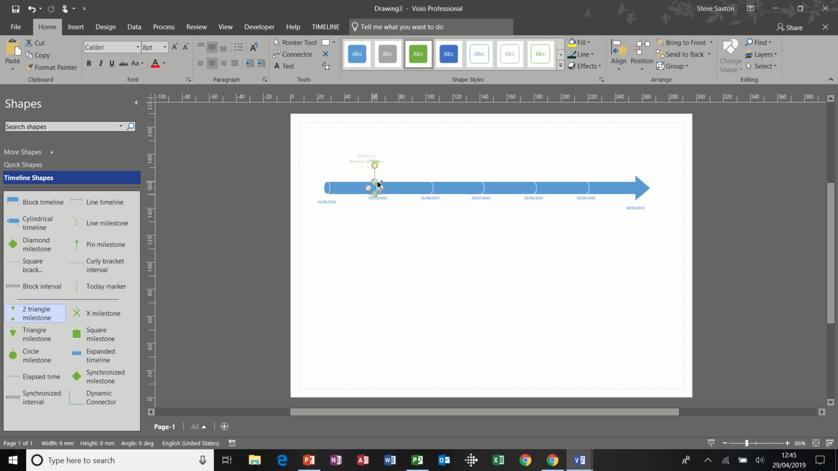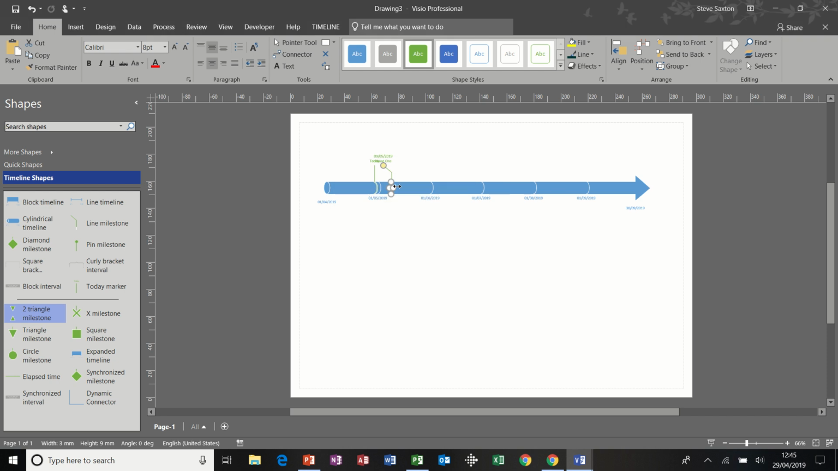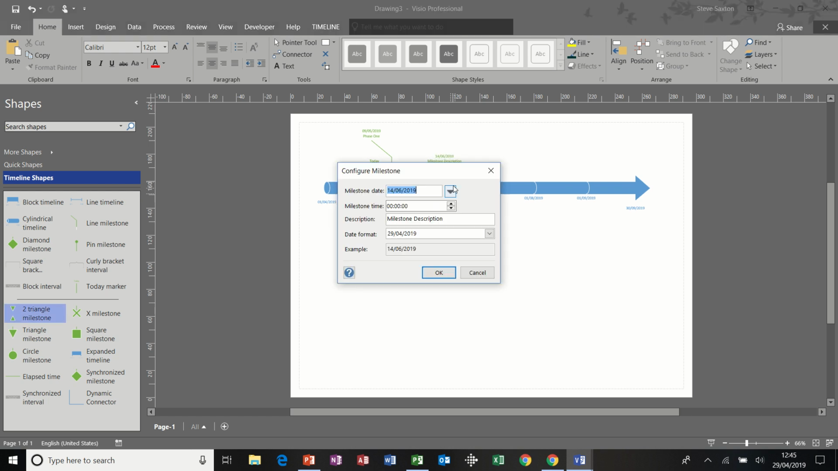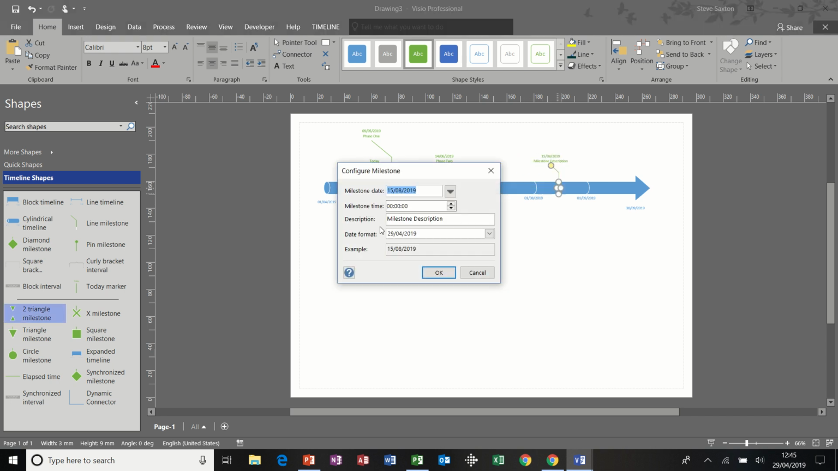So if I put a milestone there, it gives me the option of giving it a title. So I'm just going to call this milestone phase one. Okay, I can position that a bit higher so it's not intruding, phase one. And then I'll do that again for phase two. And then I'll have a phase three.